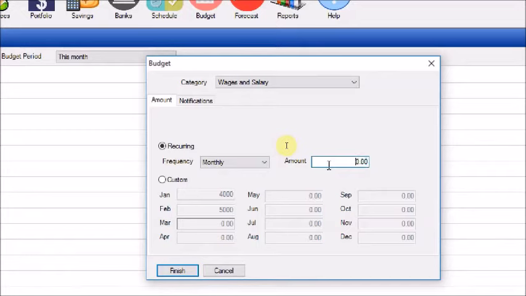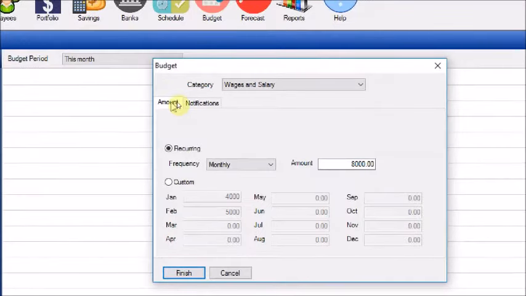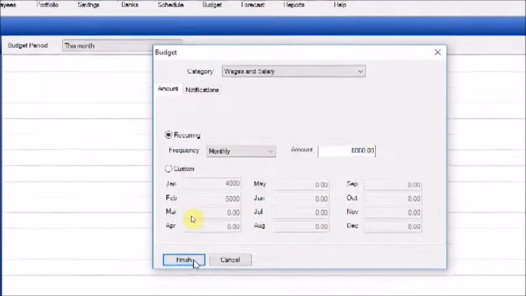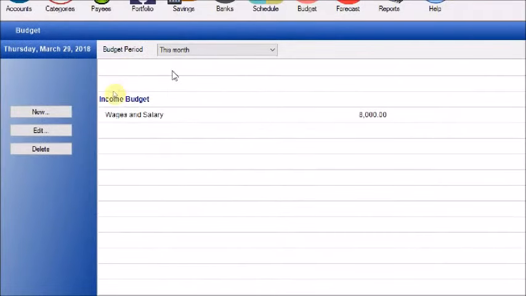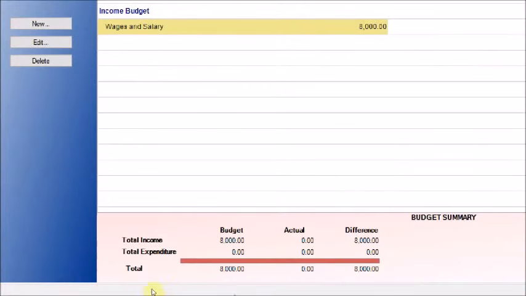So the monthly salary is going to be 8,000 US dollars. We prefer it this way. So we just click finish, and we have our first item. It says income budget, wages and salary, 8,000. We go down, and we have total income 8,000, and that is the difference.